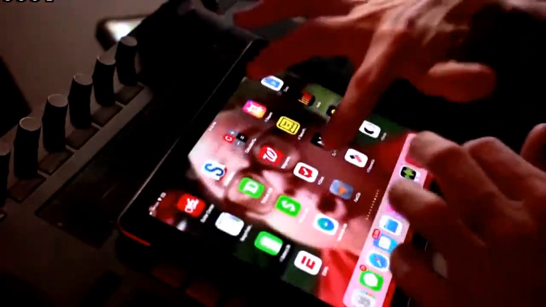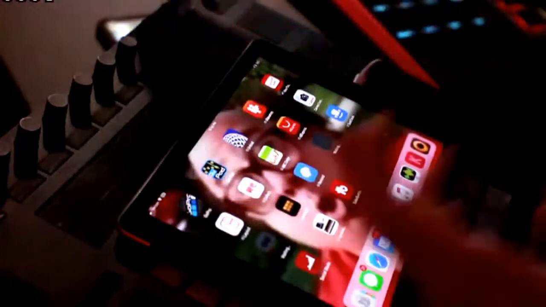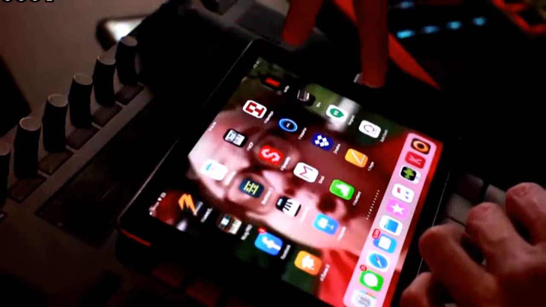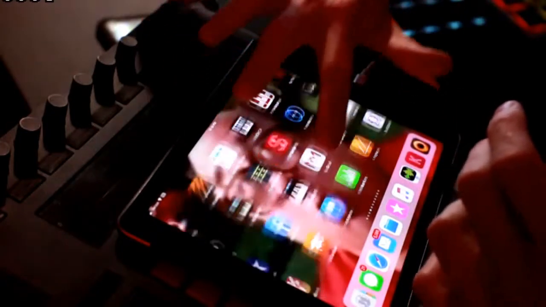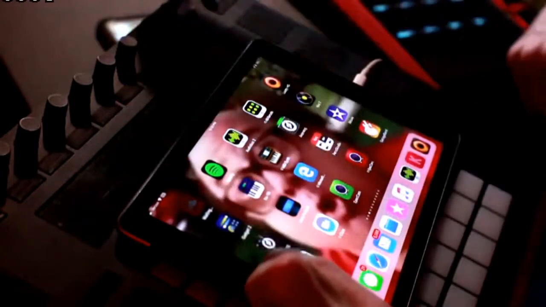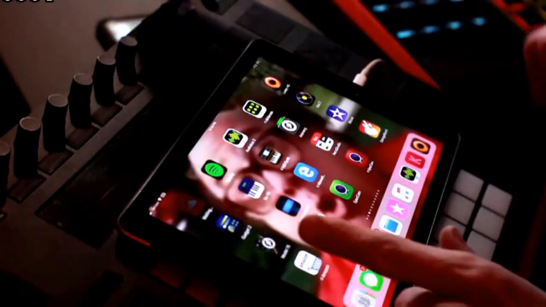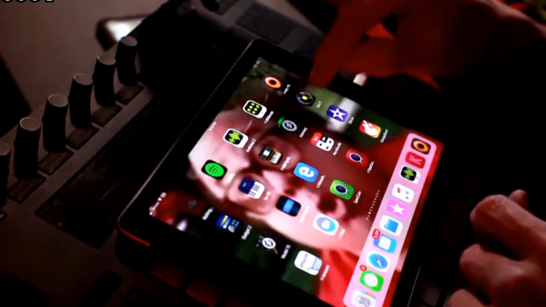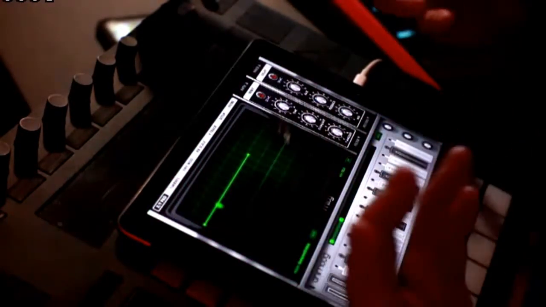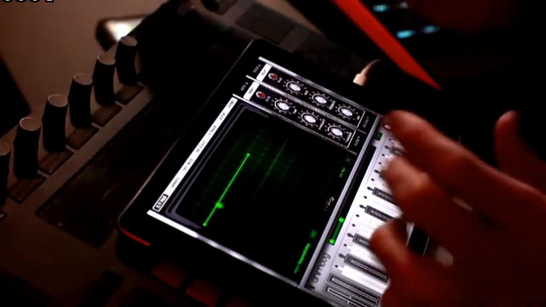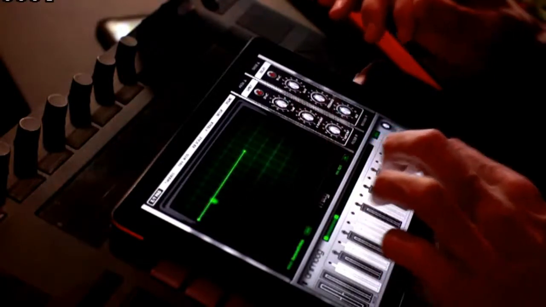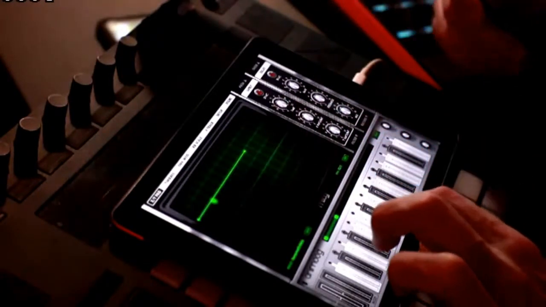There's the Animoog, another really good sounding synth app. Most of these are music apps on here. This one is a beautiful one. I'll show you this one here in just a second. This is the Model 15. This is the original Animoog app. I think this is about like $30, which is quite expensive for an app, but it is amazing. If you ever wanted a Moog synth, you got one right here.